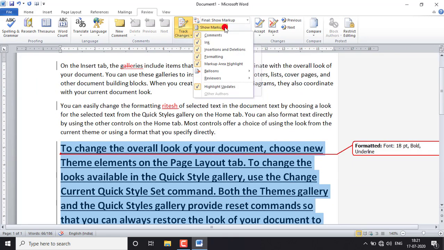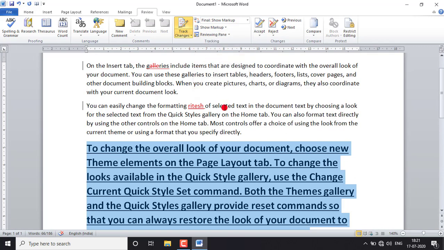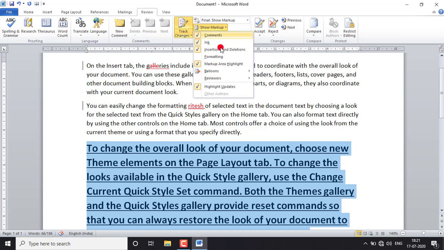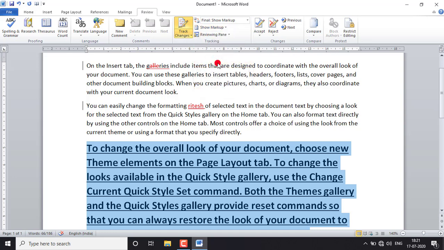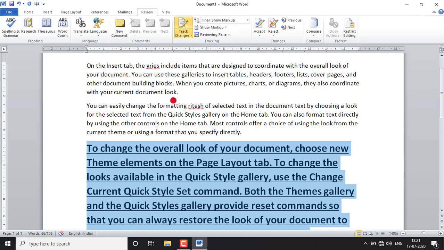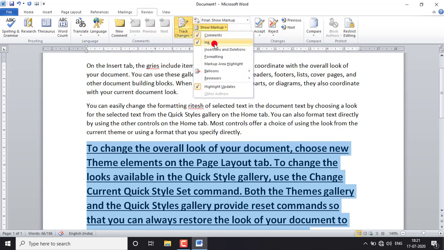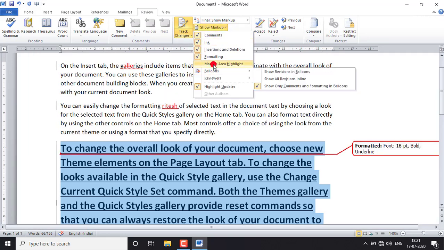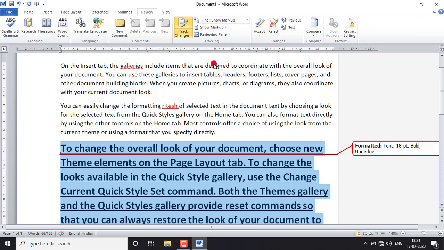Now these two are not important for you. Suppose you want to remove the formatting, meaning if you don't want to highlight this, you can do this. If you don't want to show the markup and highlight, they will be gone. Insertions and deletions are gone like this. So by using this, you can control your indications, which indication you want to show and which you don't.